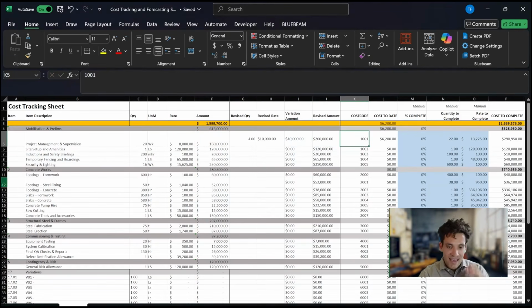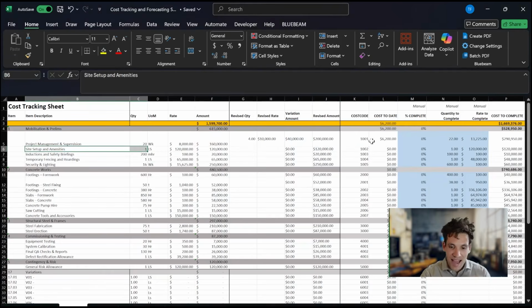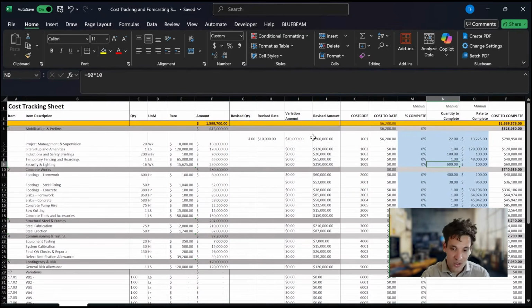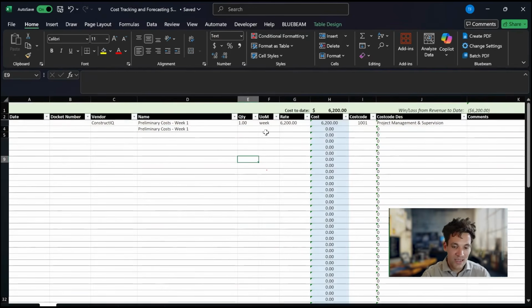Then we tag each of these buckets of money as a cost code, and we give it a numerical code. Then to track our cost to date, all we do throughout the execution of the project is every time we pay a bill, receive an invoice, or pay employee wages, we allocate those costs to a cost code. So for example, this is preliminary costs in week 1, our project management and supervision was $6,200, and we allocate this to cost code 1001.